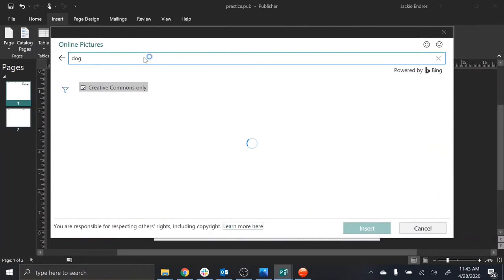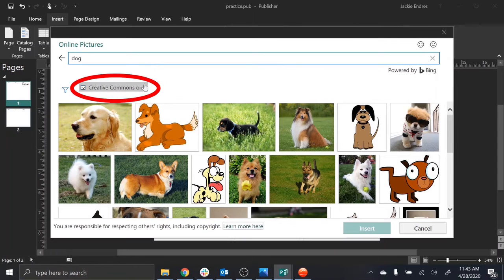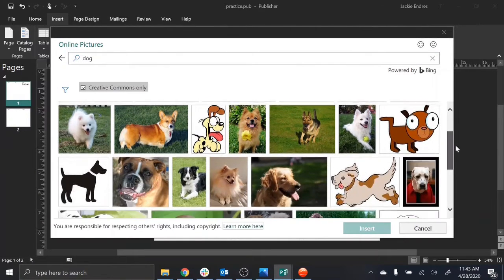Enter. One of the search things here is Creative Commons. That means we are looking for pictures that have been authorized or been tagged as Creative Commons photos, which means that we have the ability to use them for free. We don't have to credit anybody. Some of the images might have watermarks or credits built into them, which is fine. But we don't have to do anything special.